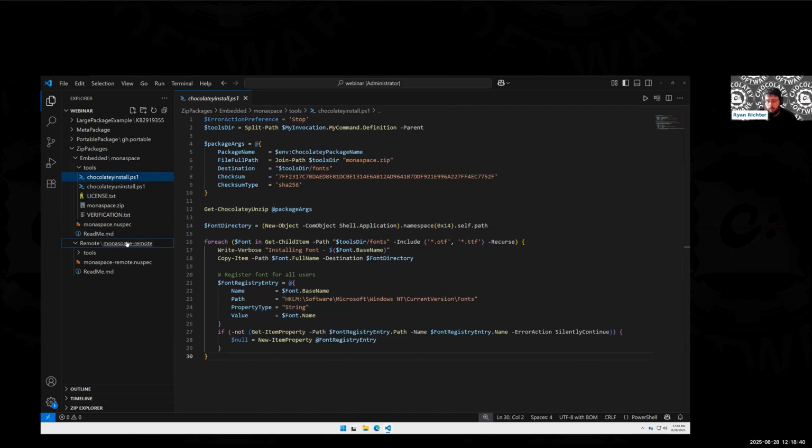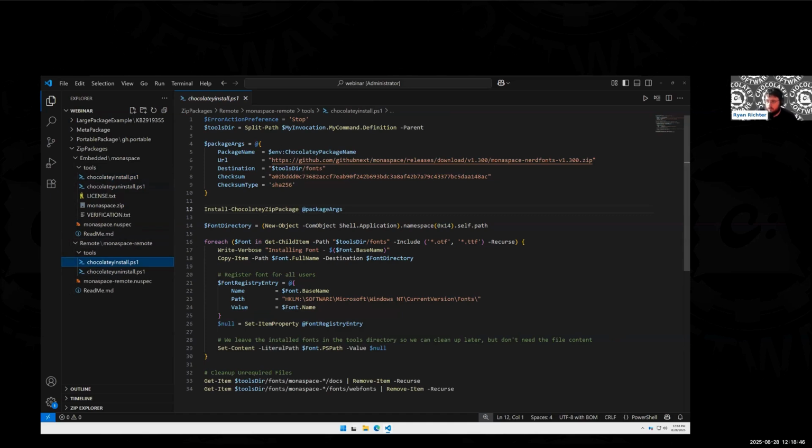For our remote example, we're actually going to use the same exact package to try and make this a little easier to follow, so the code's pretty much exactly the same. Our function for a remote zip is going to be Install-ChocolateyZipPackage. Again, your package arguments are going to be pretty much the same: your package name, our upstream URL to get the zip that we're looking to work with, that unzip location, and again, your checksums.